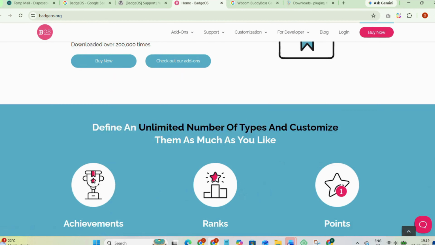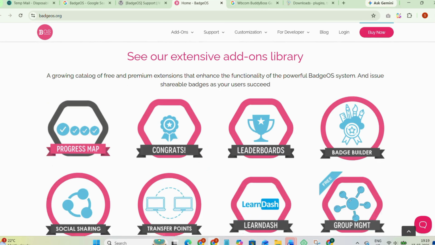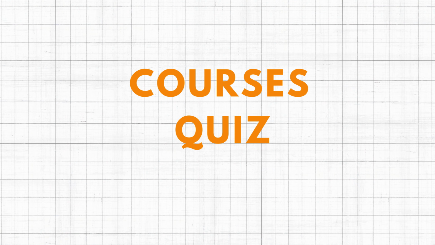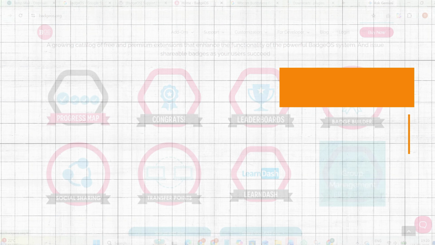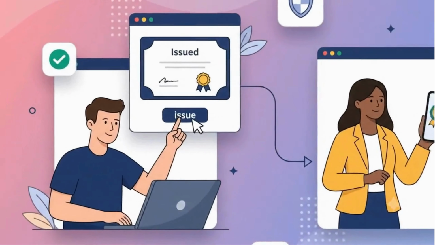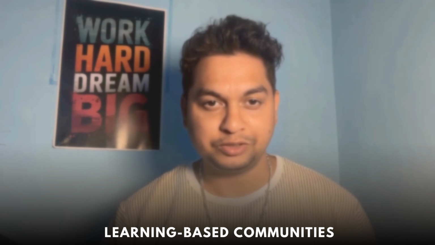BadgeOS, best for courses and credentials. BadgeOS is best suited if you run an online course or an educational community. It is like a digital badge system for achievements. When a member completes a course, a quiz, or a milestone, they earn a badge. And here's the best part. These badges are portable, meaning members can showcase them even outside your website, like on LinkedIn or their own profile. It's perfect for building credibility and motivation in learning-based communities.